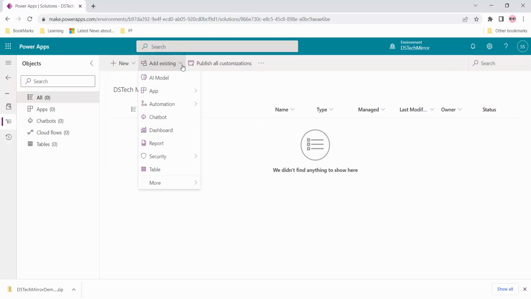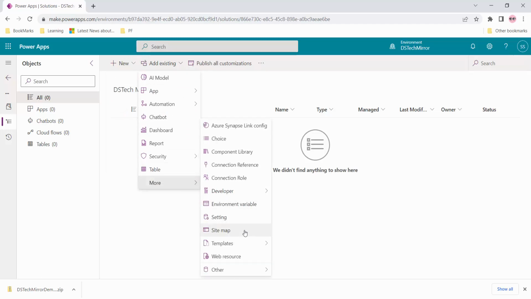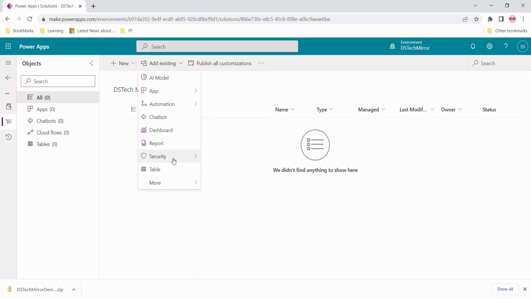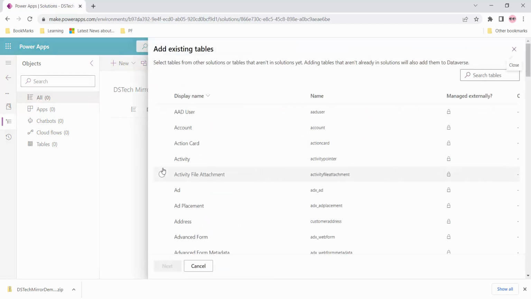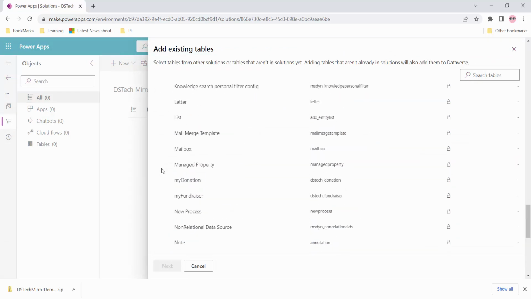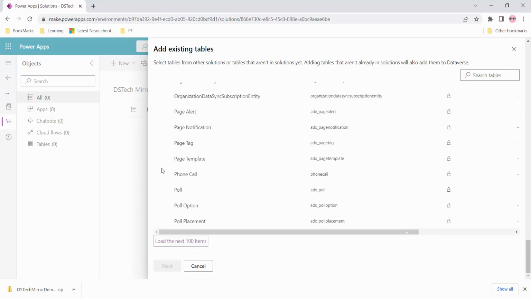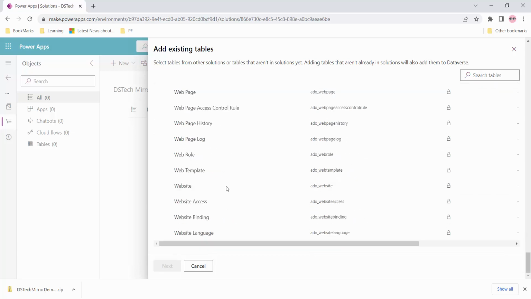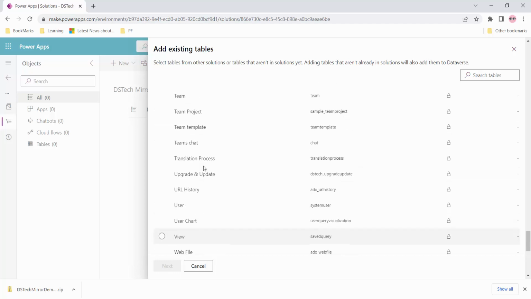I want to add only one column, so I will say add existing, not table, more. Let me see if I have the option to, okay, I will add a table, add existing table, and I will say my table name is upgrade and update. Load next 100 items.